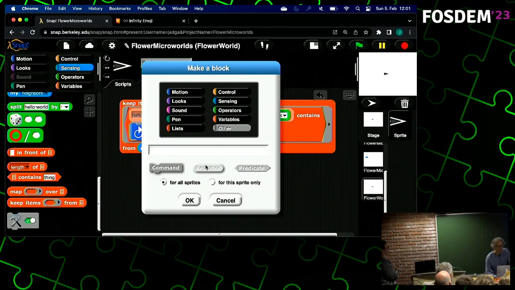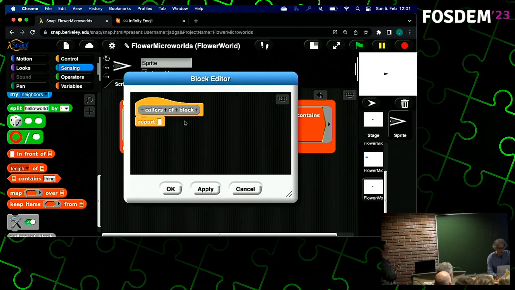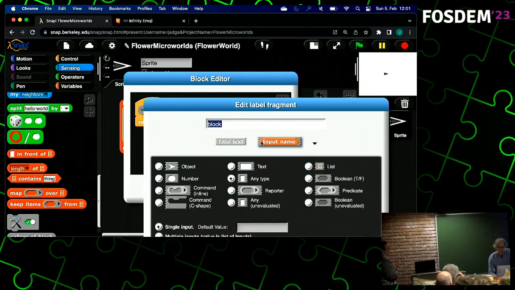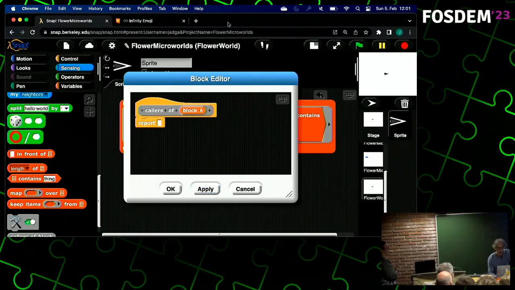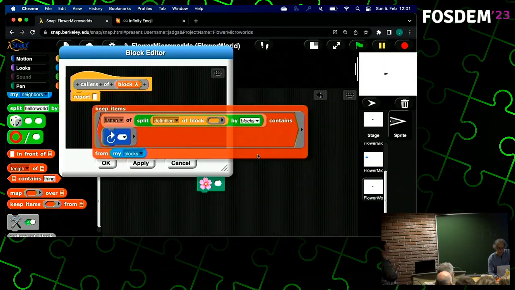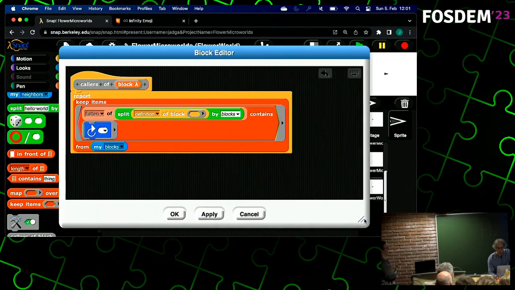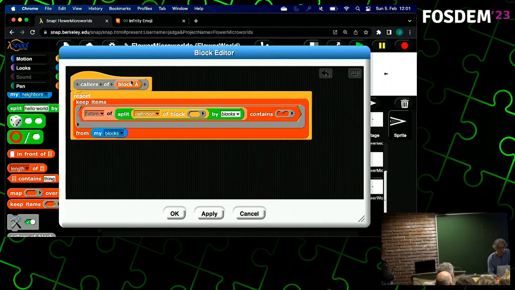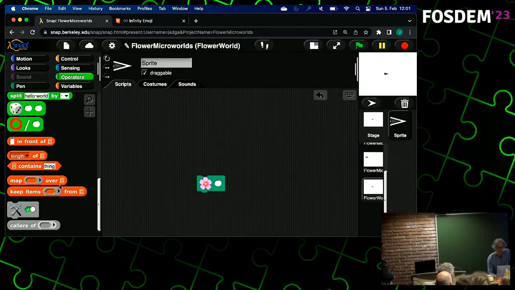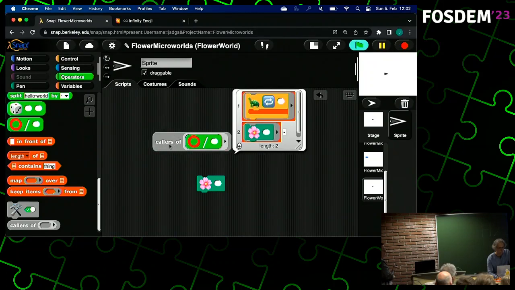Now I can turn this into its own block. I make a block that says this is the colors of a block, and the block should be an input. So I'm saying this is a block. And in order to define this, well, I just did define this. I just dragged this in. And I say, okay, this should work for any block, not just this block, but for any block. And so now I have this block that gives me the colors of, for example, this block. Let me see whether it works.